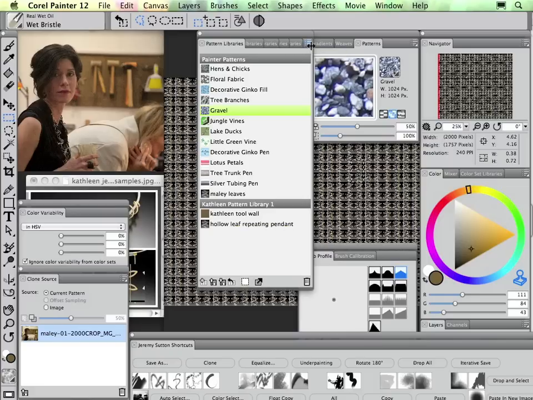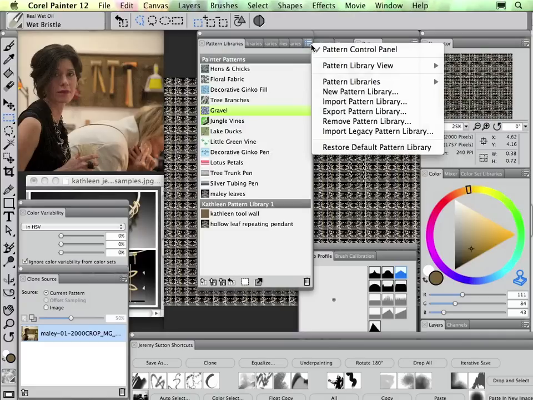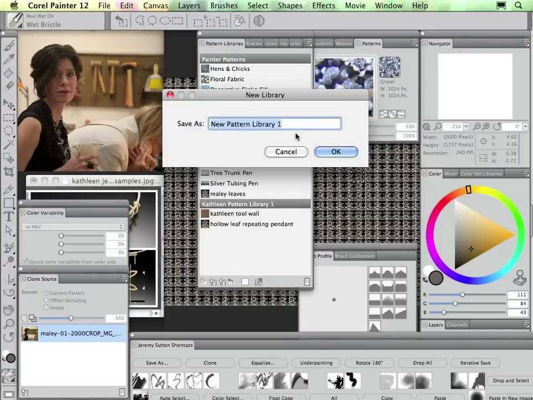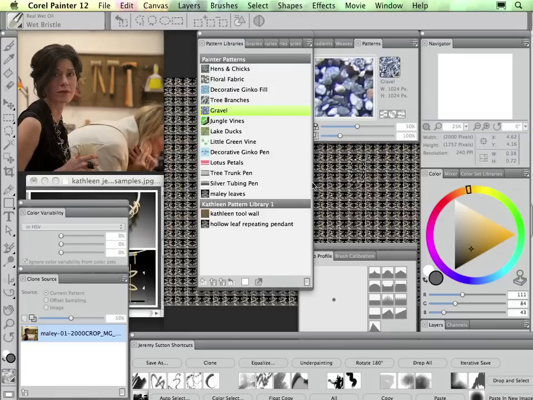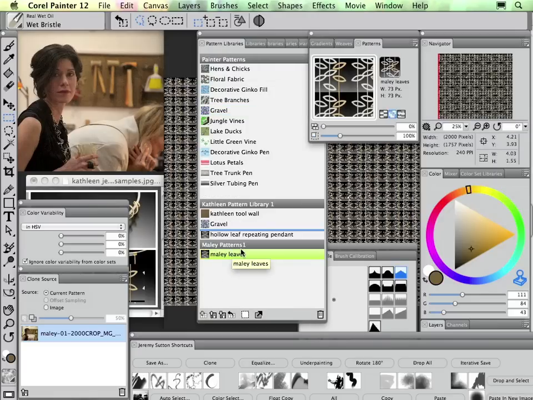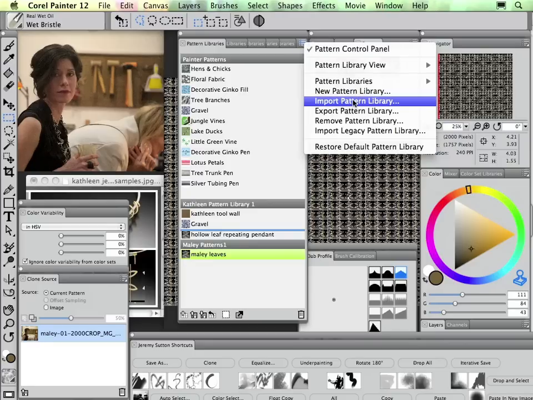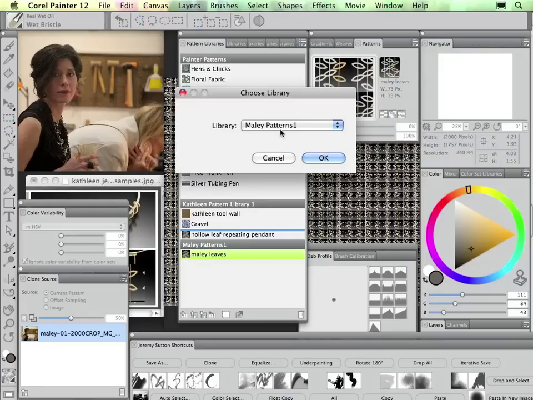So all I do is I go to the pop-up menu at the top right corner, and I go down to New Pattern Library, and I give it a name. So I'll call this Meili Patterns. And I always say one just in case I end up filling it up and making another one. We have a new patterns library. And if I want, I can export this library, export pattern library, Meili's patterns 1.